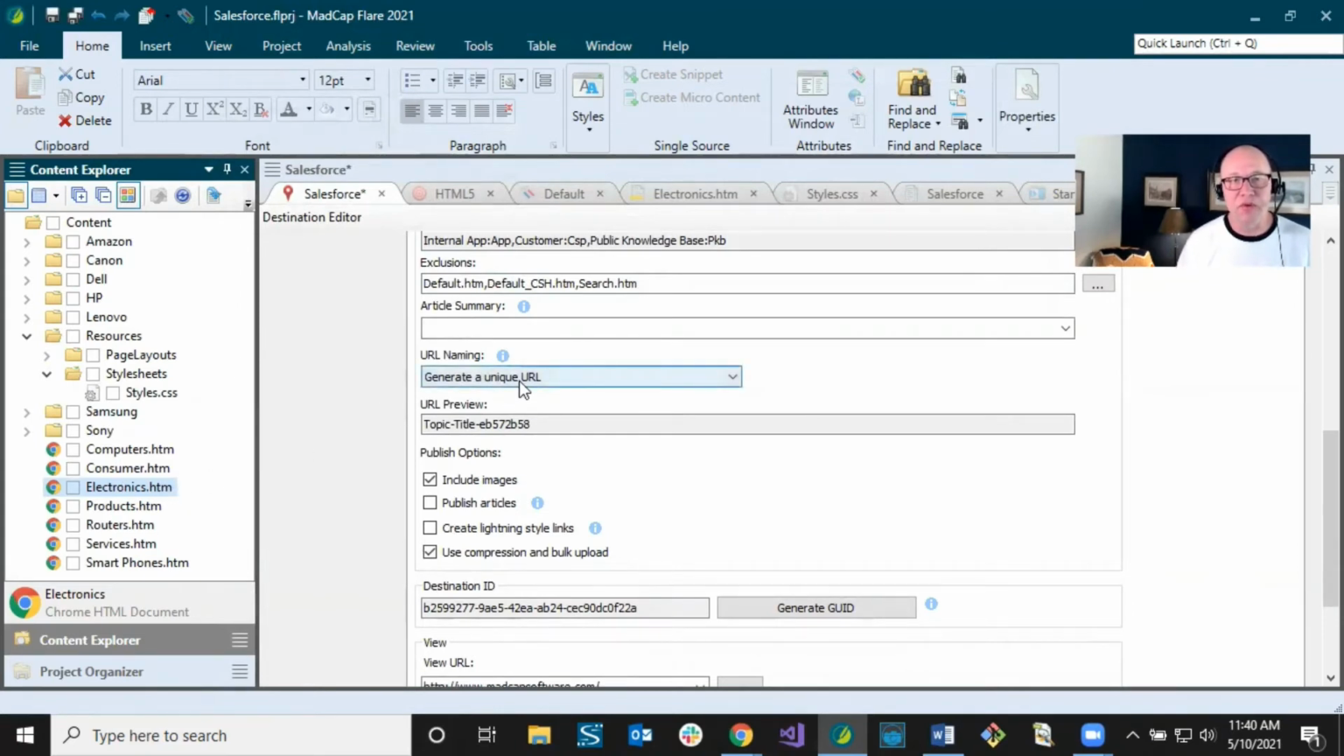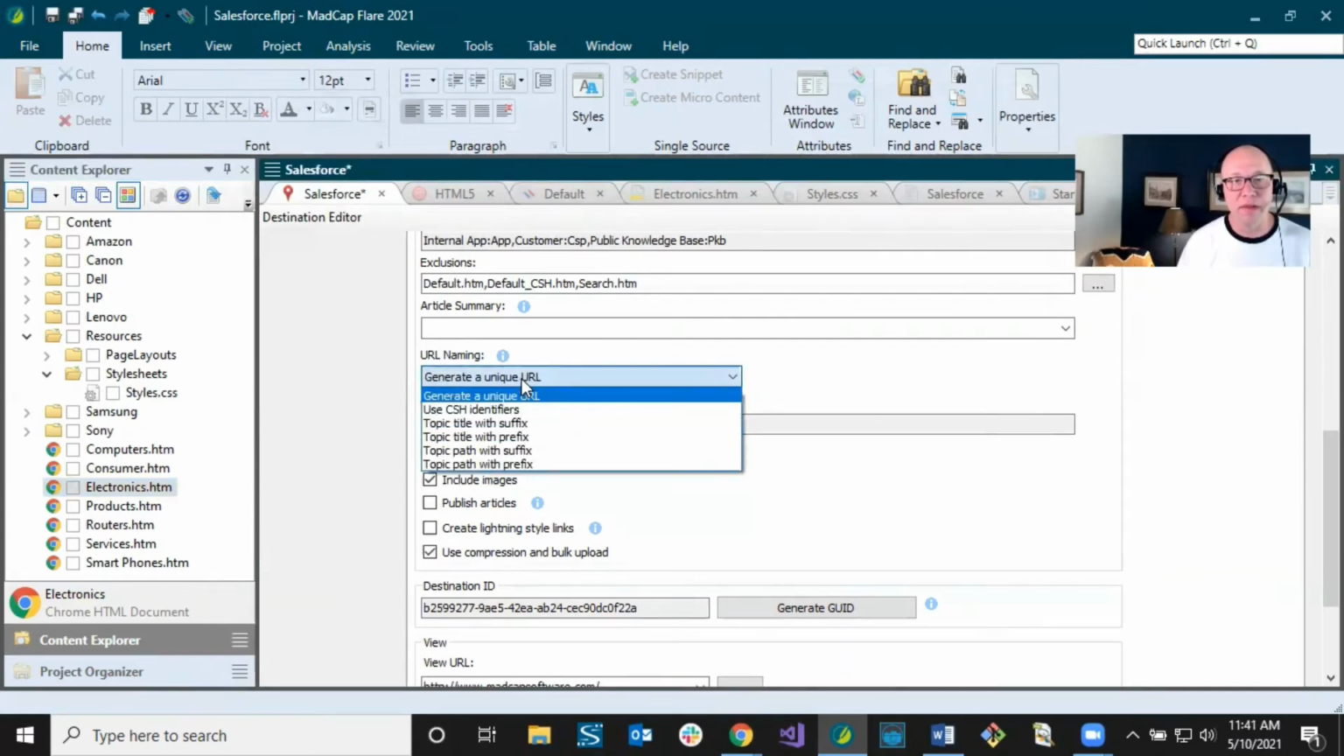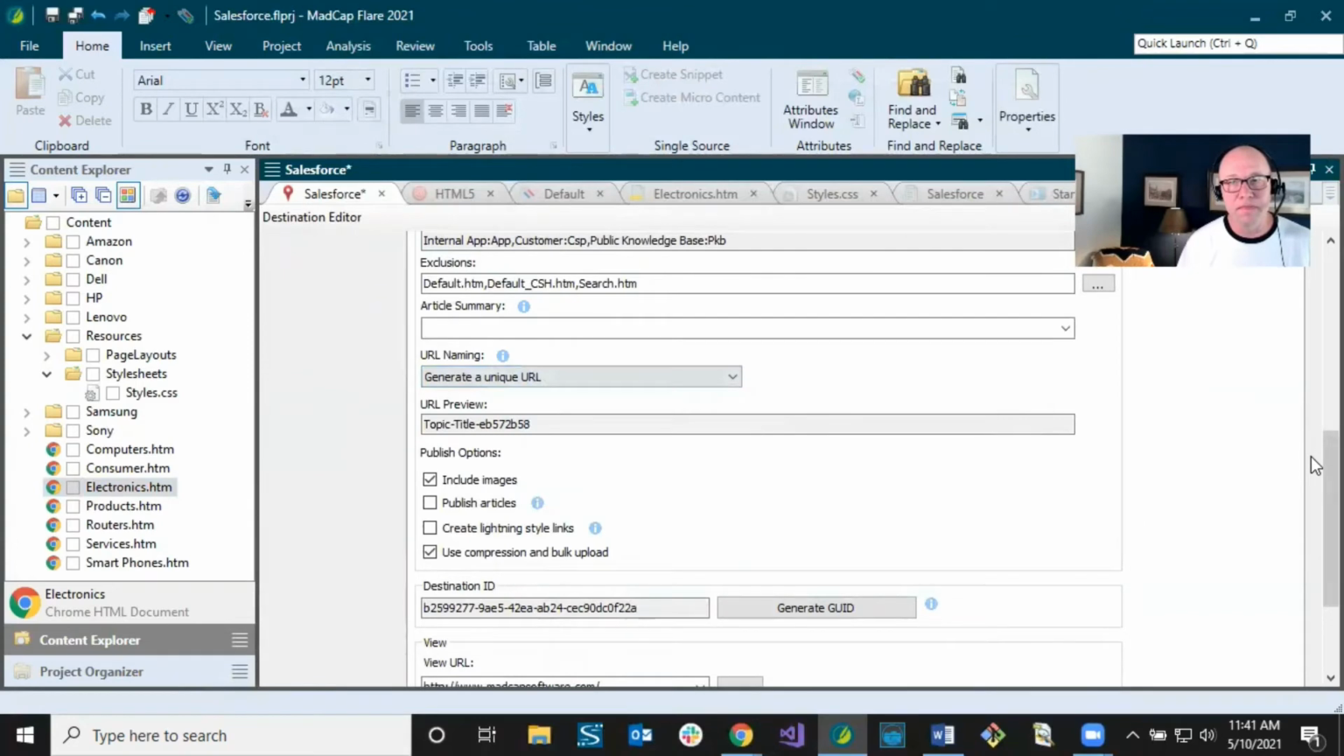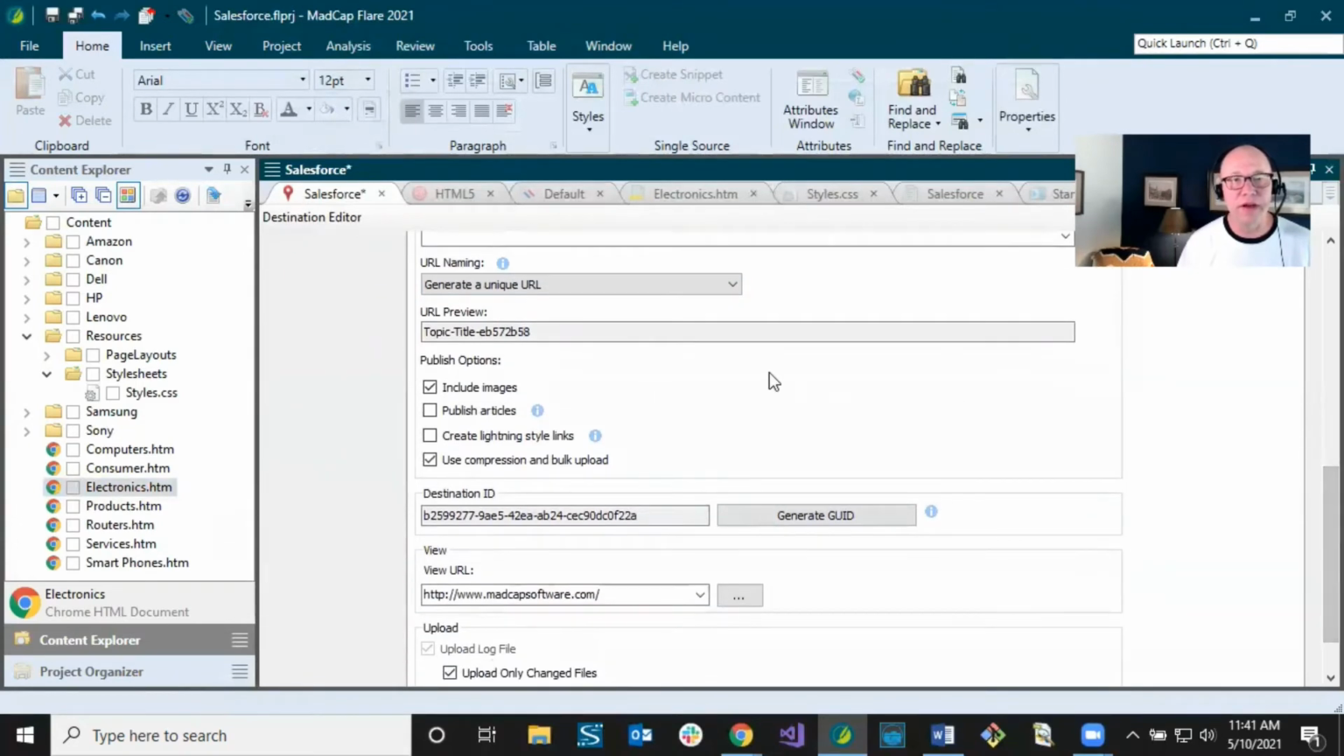The next thing has to do with how URLs are named when they're published. And you've got a lot of options here. You could tell Flare and Salesforce to just generate a unique URL for you. The preview field down here gives you an idea of what's going on based on your selection up here. So you'd have whatever topic dash title, and then this random series of numbers and letters here. If you selected one of the others, this preview would change accordingly.